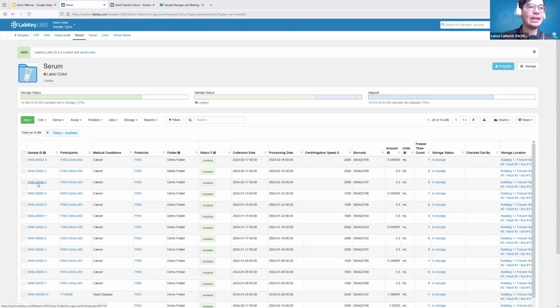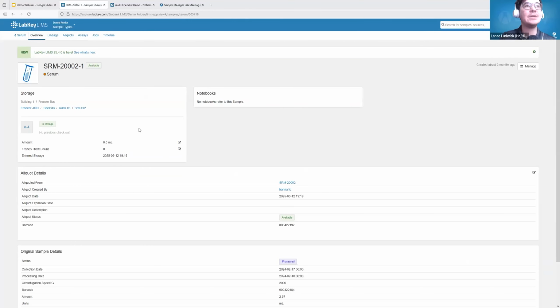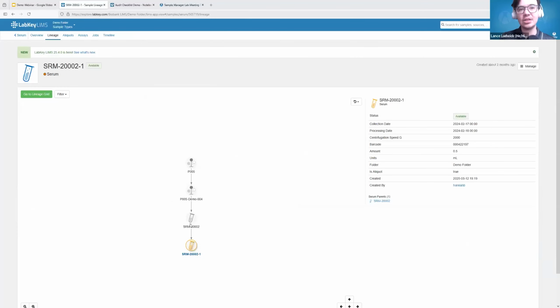So right now, let's go ahead and click on one of my samples. When I do that, it's going to show me exactly where it is in storage. I have all of its metadata information, but I can also click this lineage tab and see how it's related to everything else in my lab. So for this sample, I can see that it was aliquoted from this specific sample here, and that this sample is part of this kind of patient demo, and it's part of this specific study. I can click on anywhere in this lineage view to also show how it's related to everything else in the laboratory. So I can see that there are actually 3 aliquots of this parent sample.